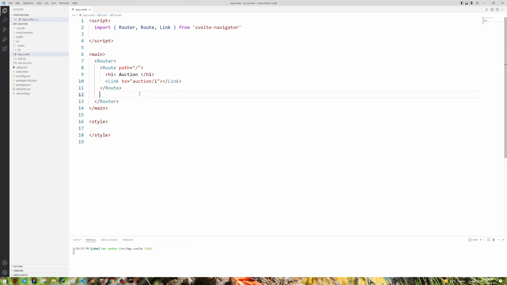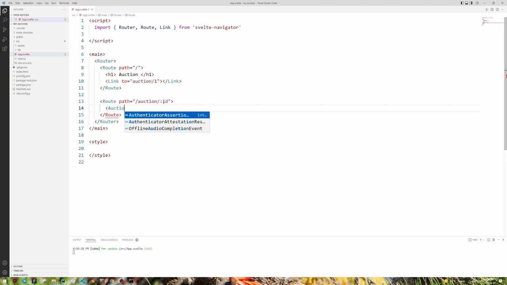And besides the link, we need to create the actual dynamic route, which will allow us to go to the component that we'll create later, the auction component itself, which will hold all the logic for our application. Dynamic routes are done like that. You pass a colon and ID. And here we will have our other component, auction, which we will create now.